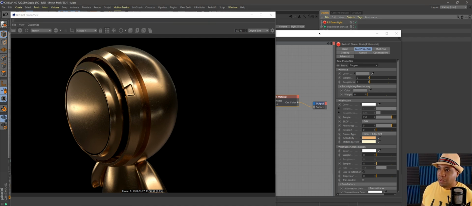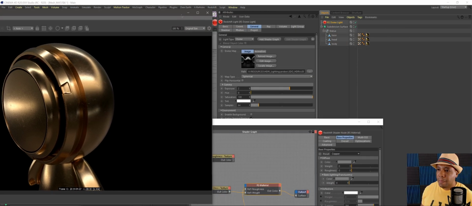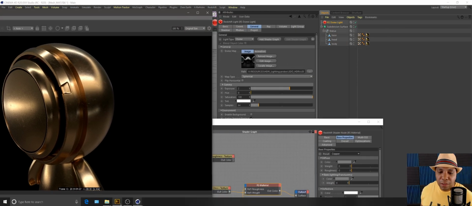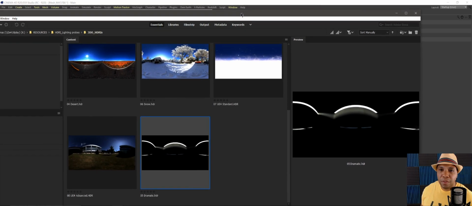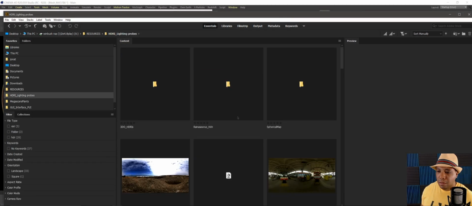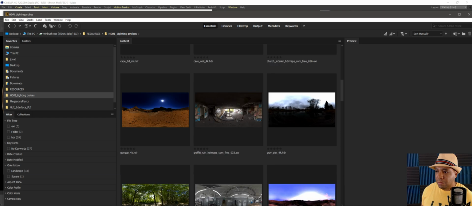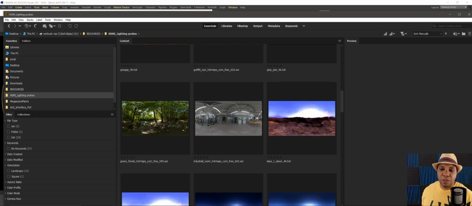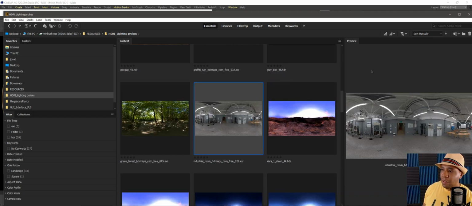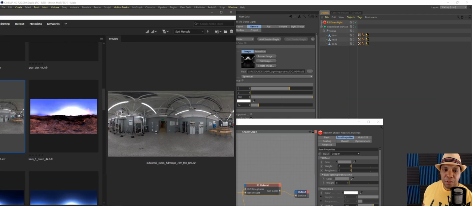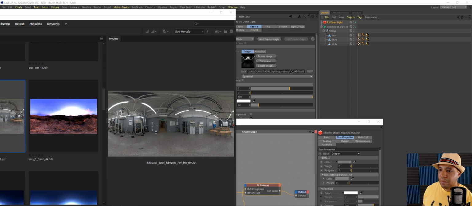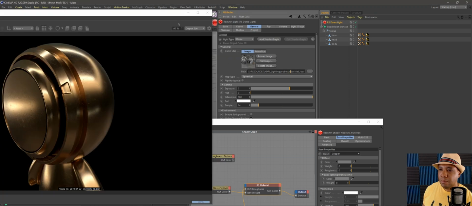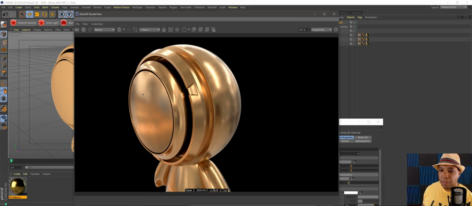So I always like using HDR lighting. Let's try a different one, see what kind of results we get. So if I come back to Bridge, let's come down to, let's say, I have this industrial room one that has some lights up top here. So I'm gonna drag and drop this into my path. And there, it changed it up.